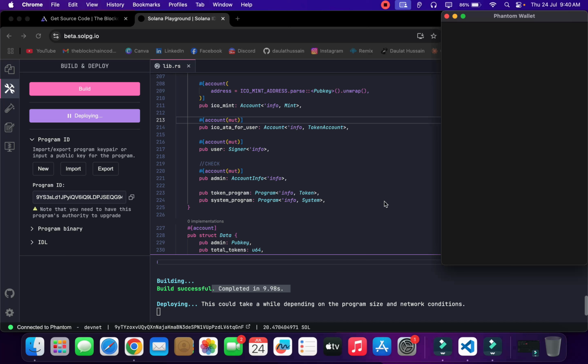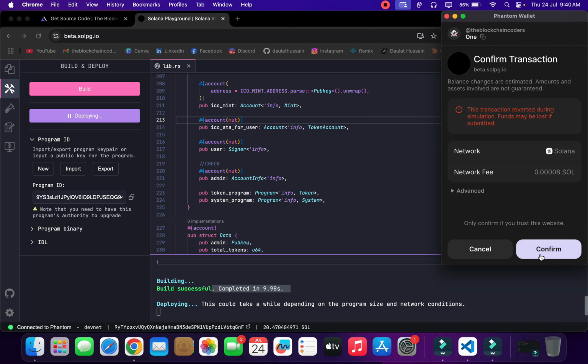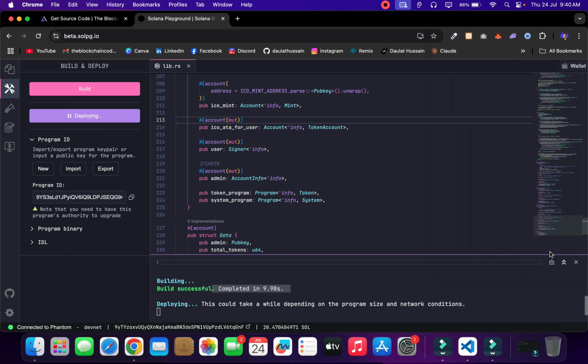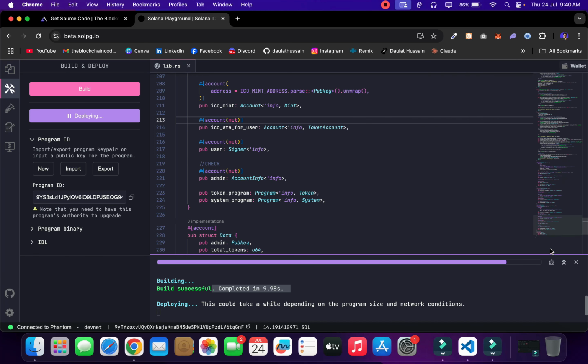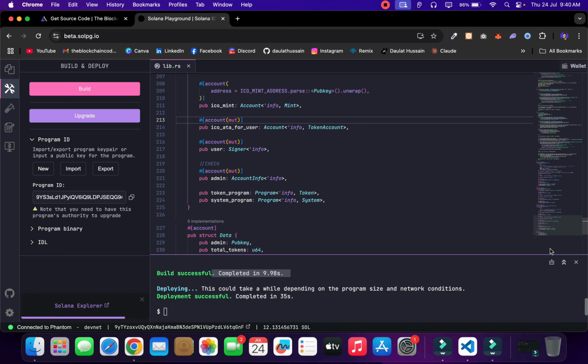So just a moment, we are getting this. Simply click on confirm. We are getting the network fee and it's going to execute the transaction. Just wait, and it's going to execute one more transaction, and here we got it. The reason we are getting this is that sometimes on devnet it fails to simulate the transaction.